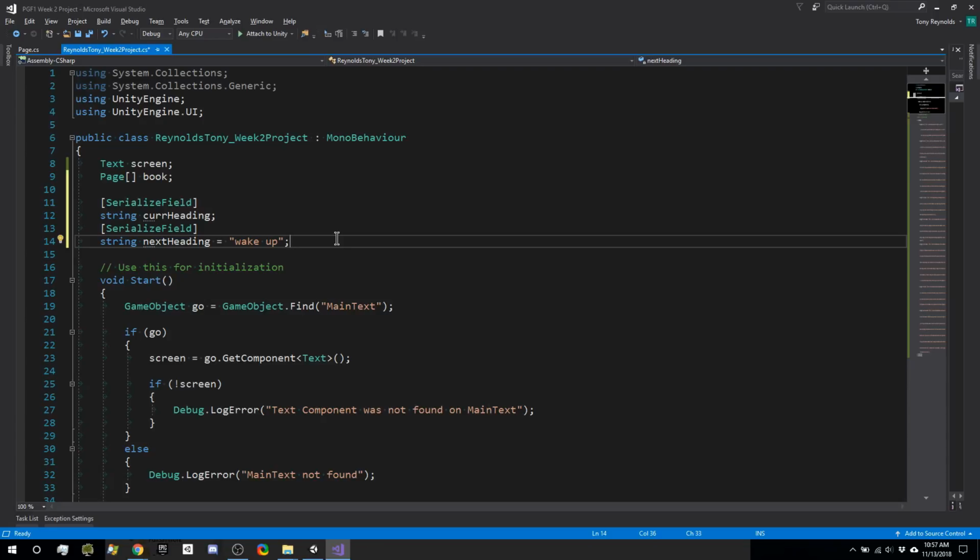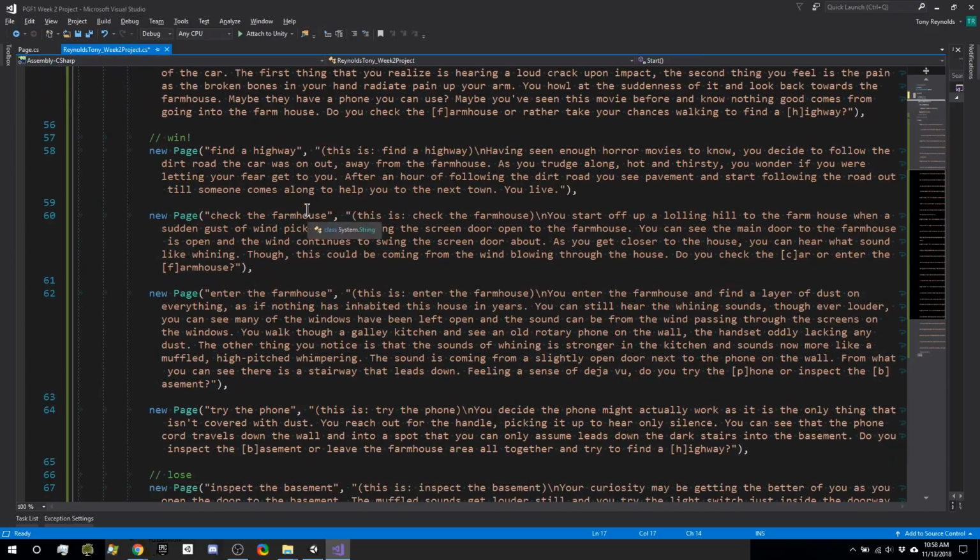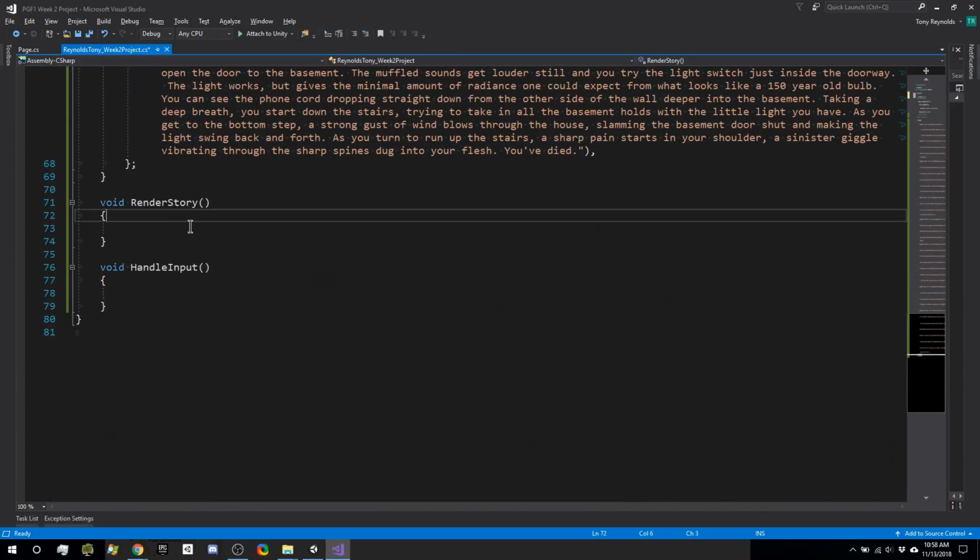So at this point, we've got the ability to make the request using our next heading and the ability to say we're currently sitting at this particular page with our cur heading variable. So now we need to actually make use of those two variables. We need to make use of that code. So we're going to scroll back down to render story. Now down here, it's going to be after bind book, down here at the bottom.